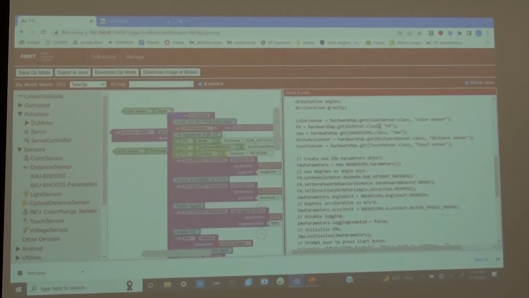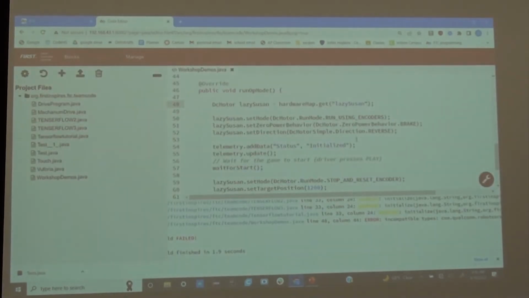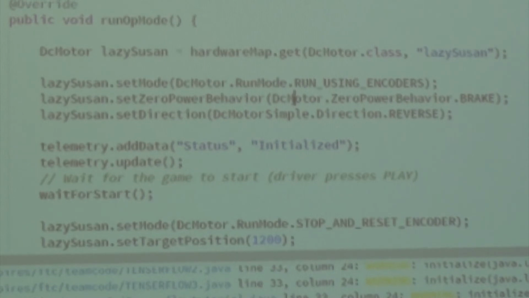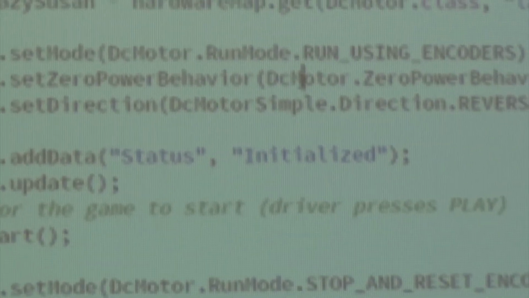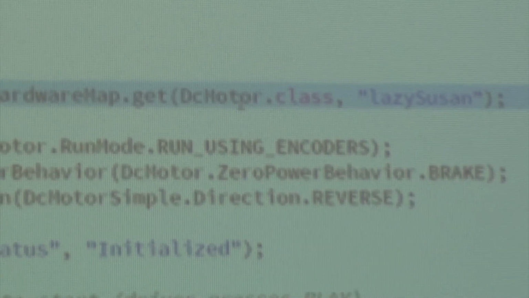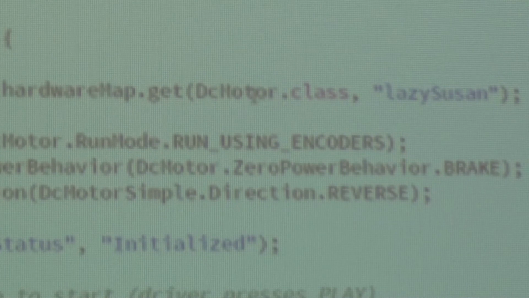Oh, yep, sorry, I forgot to mention that with the hardware map, you need to add a class for what exactly you are getting. Because the program is not really going to look through every single configuration you have and search for the name. What it'll do is it'll see that you're looking for a DC motor, so it'll look through your list of configured DC motors to look for that name. So you'll be using a different class here for color sensors, distance sensors, servos, all of that. Okay, now we should be good.